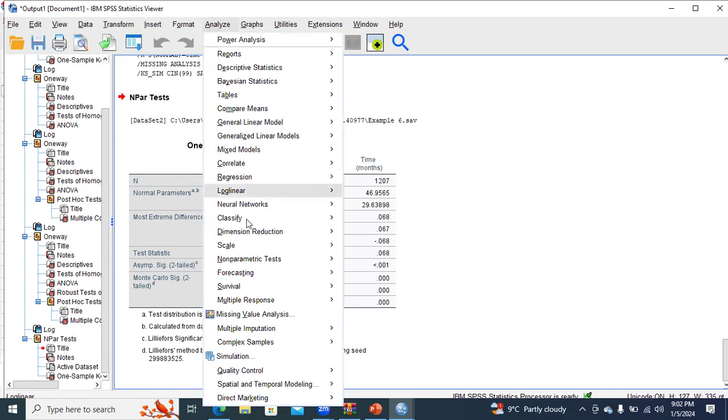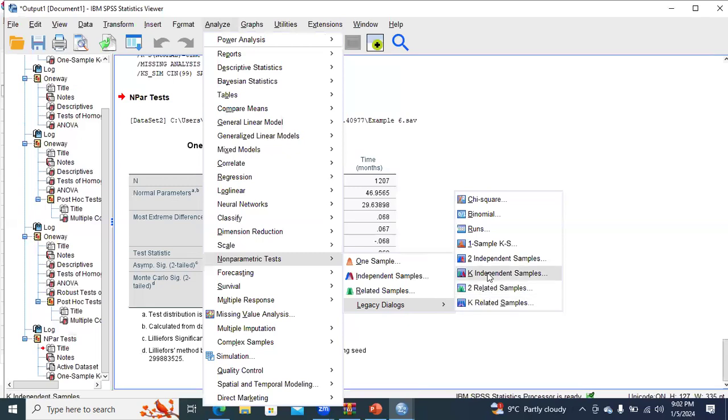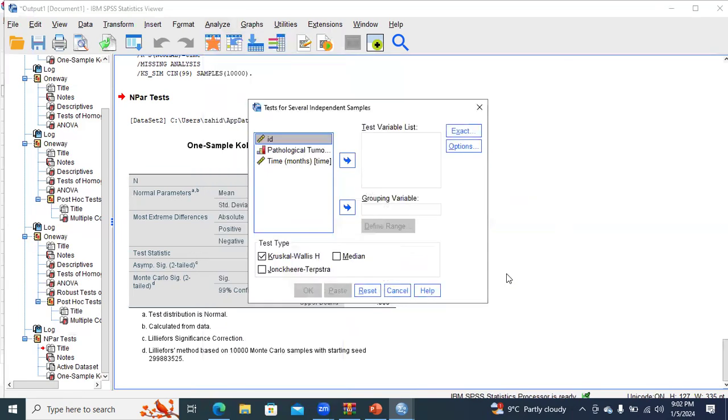You go to Analyze, Nonparametric Tests, Legacy Dialogs, and here you have K Independent Samples. If you have two independent samples, you will select that. But if you have more than two independent samples and they are non-parametric, you will select K Independent Samples. Just click it, and you need to put your continuous variable in the test variable list, and you need to put your tumor size group variable into the grouping variable. You need to define the range.